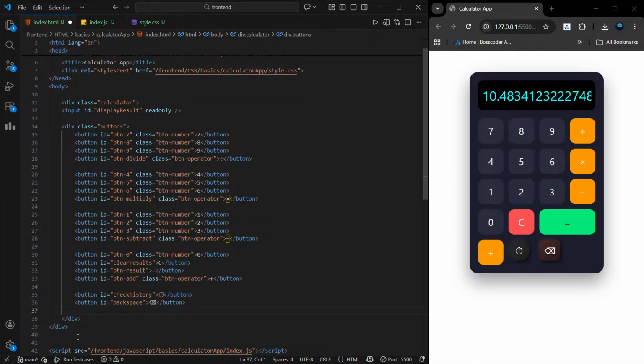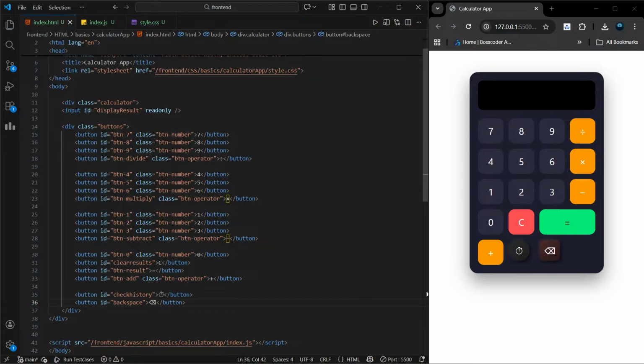I do have lots of buttons here. As you can see, there are lots of buttons in my calculator, which are 0 to 9. Then I have these arithmetic operations, and then I have a clear button, equal button, history button, and then a backspace button. You can remove this backspace button because our backspace is also working from the keyboard, so you can implement that as well. Let's suppose I am pressing backspace from my keyboard, so you can do that.